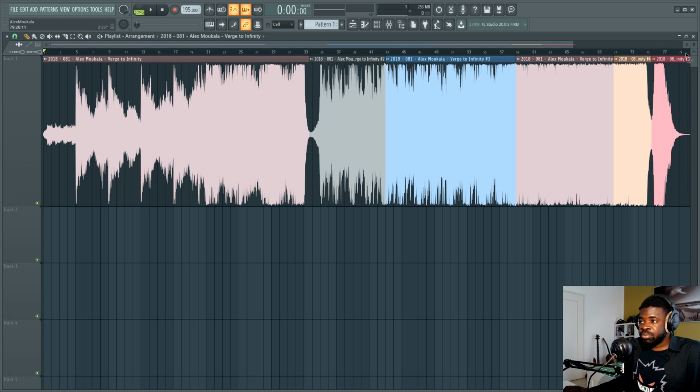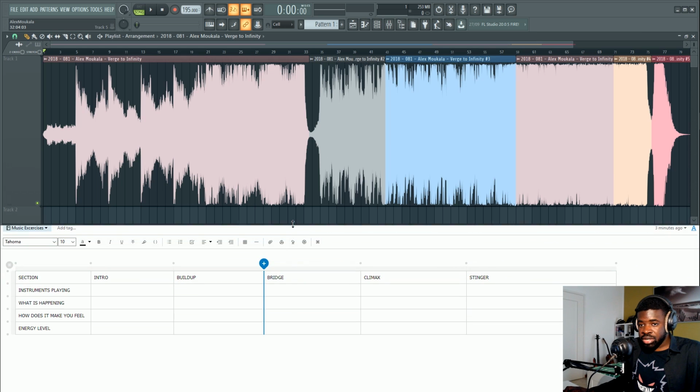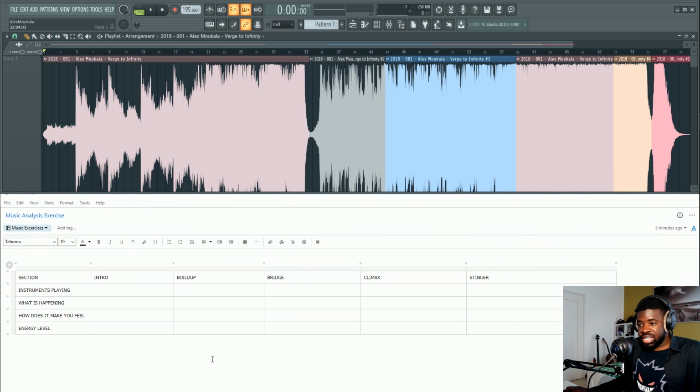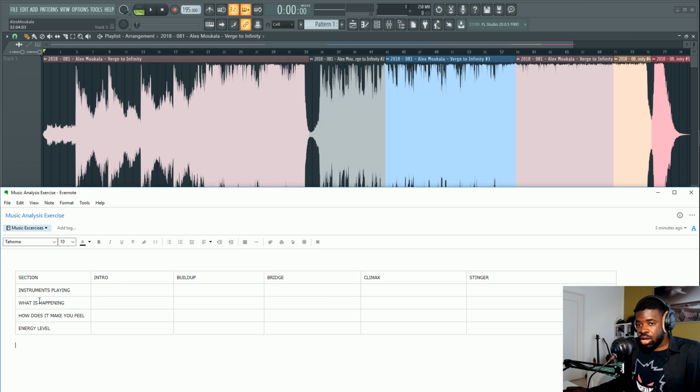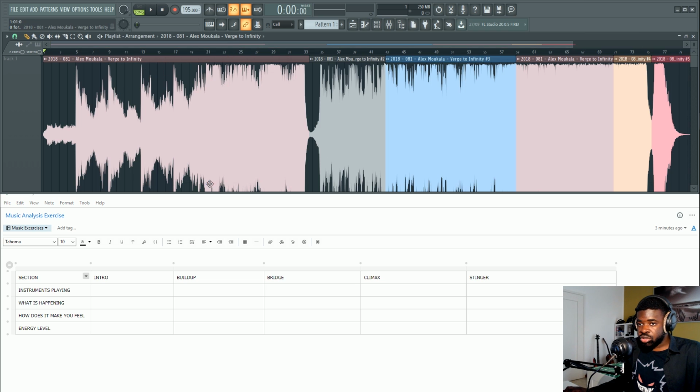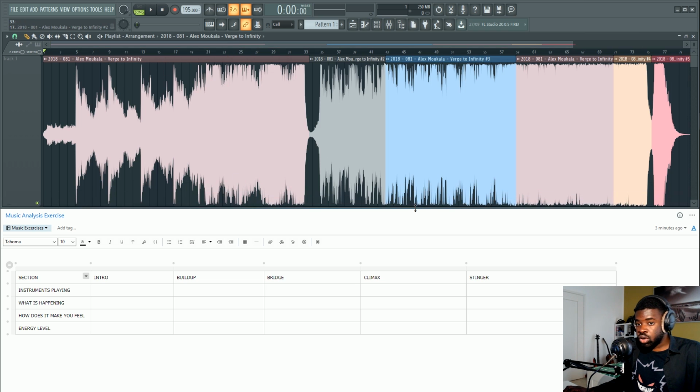So what I have here is my track Verge to Infinity. We're going to use this track as an example for the exercise. And the exercise is nothing other than doing this table here. As you see, it's split in a particular amount of rows and columns. What I did is I created a table, and the first thing you want to do is pick the song you want to analyze. Pick a song you want to uncover the secrets of.